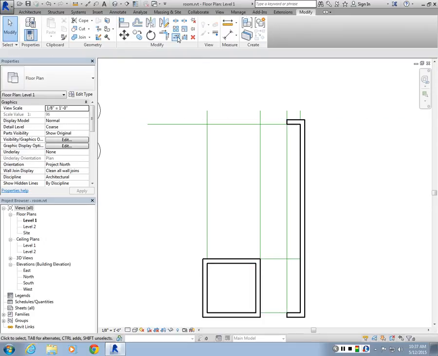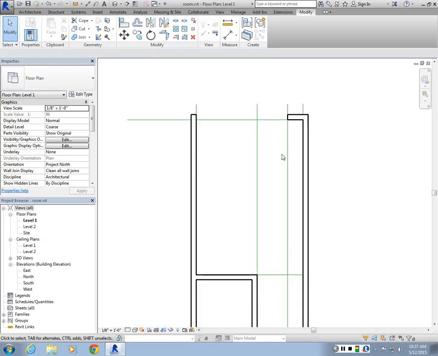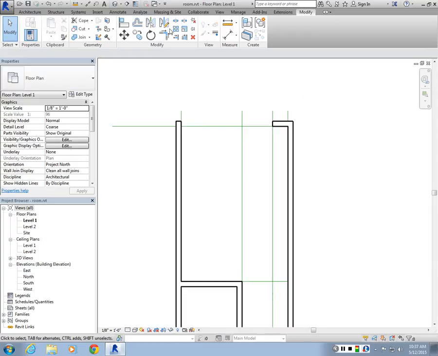Sorry, not align, trim extend, I think. Yeah, it's trim extend. I always mix the two for some reason. And I'm going to do the same thing again, trim extend single element, or you could also do trim extend to corner. So I was using this one to extend this wall to this line.